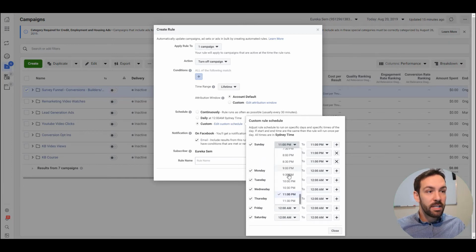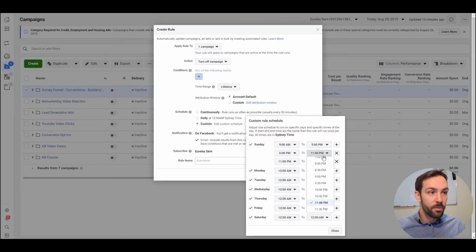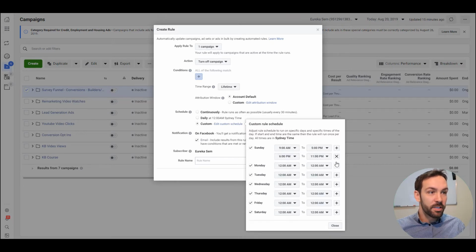So we might say that we just want ads to run between 9 a.m. in the morning and 5 p.m. in the evening. And then we want another go at, let's say, 6 o'clock in the evening to 11 o'clock. And then we might just get rid of that period. So we can start to set days up just like this.